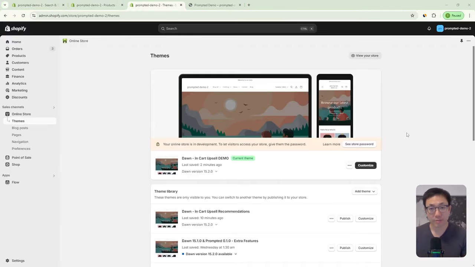Okay, so we're now in our themes admin area, and we've just added a brand new version of Dawn. It's the latest version, 15.2.0 at time of recording, and all we've done is just rename it. It's a fresh new version. Now, if you're updating an existing version of Dawn or any of the other free Shopify themes, then you're going to want to duplicate your theme, because we're going to be making some changes to the theme code, and if anything goes wrong with the installation process, then you're going to want to have that backup so that you can always go back to the previous version.